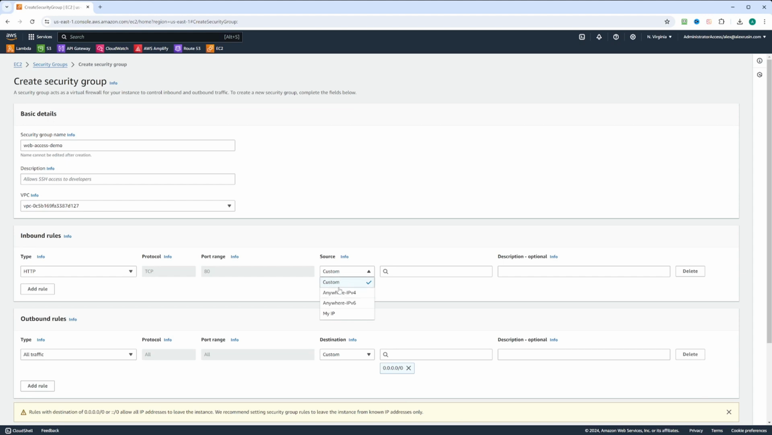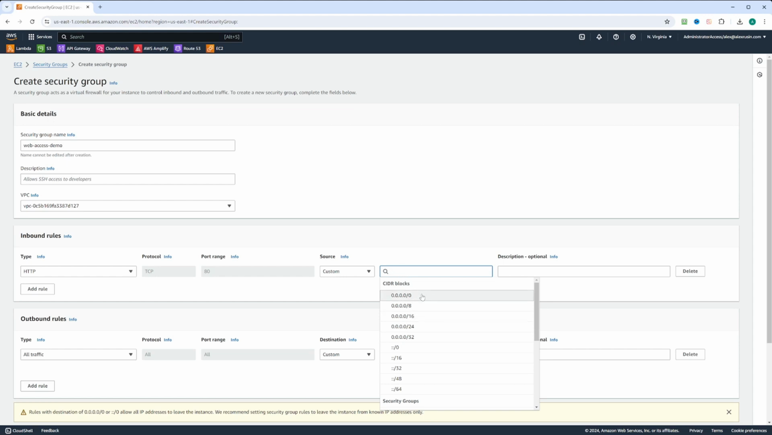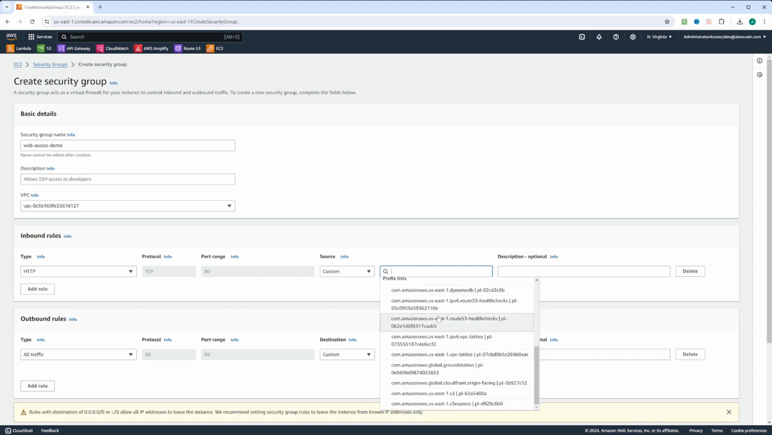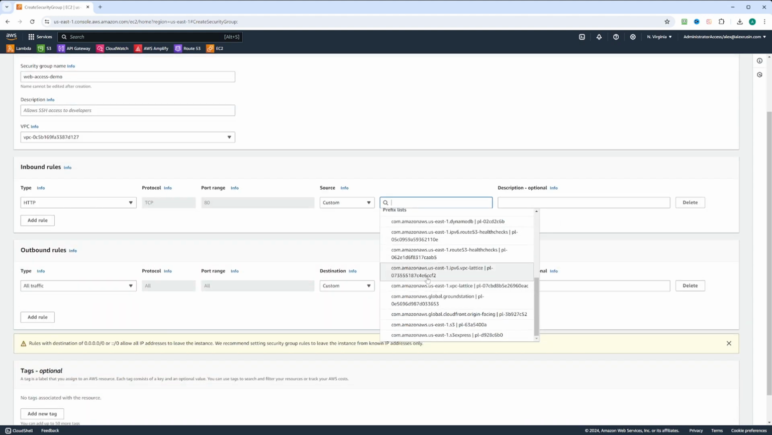As you can see, you can click here, you can do anywhere IPv4, anywhere IPv6, and you can also select your own IP. AWS will detect it and it will fill it out in here. Also, if you click on the search right here in this field, you can see that you can select CIDR blocks or blocks of IP addresses. Those are V4 and these guys are V6. Then you can also select security group. It's another source. And also you have prefix lists, which are groups of blocks of IP addresses.